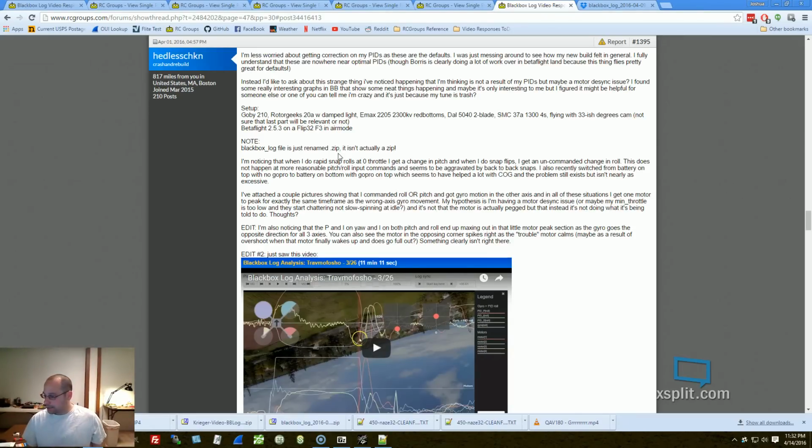Dither is a setting in BLHeli. Dither adds random noise to the motor output. So if you're outputting this motor signal, the ESC will randomly fluctuate around that slightly. And the reason it does that is there can be resonant frequencies between the ESC and the motor that make the motor have vibration at some speeds.